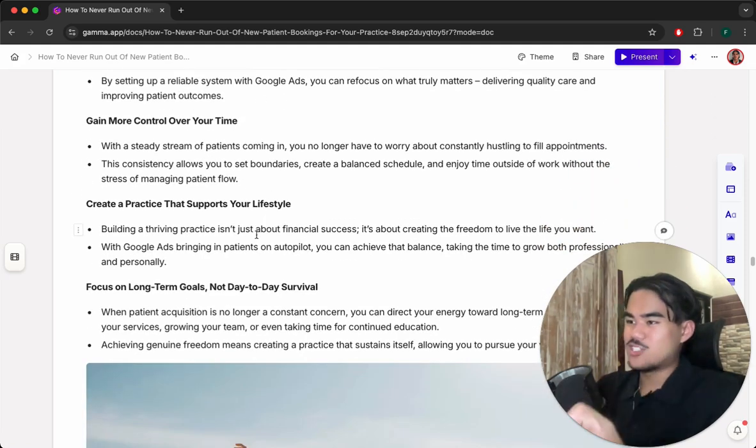So with a steady stream of patients coming in, you no longer have to worry about constantly hustling to fill appointments. This consistency allows you to set boundaries, create a balanced schedule, and enjoy time outside of work without the stress of managing patient flow.